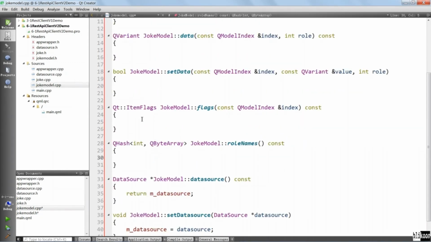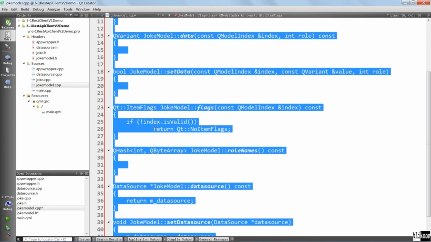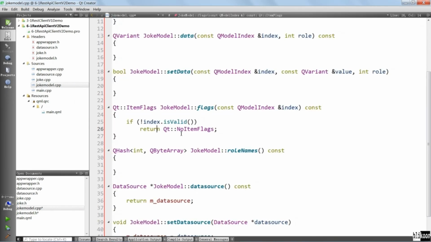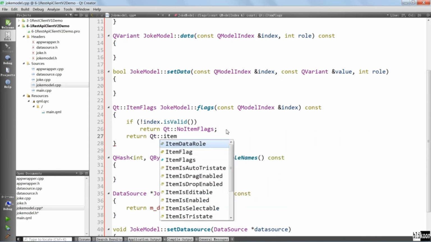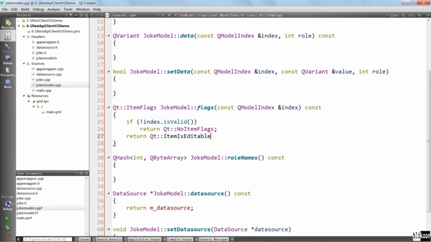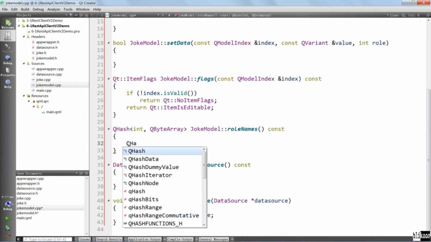We want to start with the easy ones. We can start with the flags method here. We are going to check that the index is valid and return if it is not valid, saying that we have no flag to set here. And if it is valid, we're going to return Qt::ItemIsEditable because we want this model here to be editable. For the role names, we're going to create a QHash object.